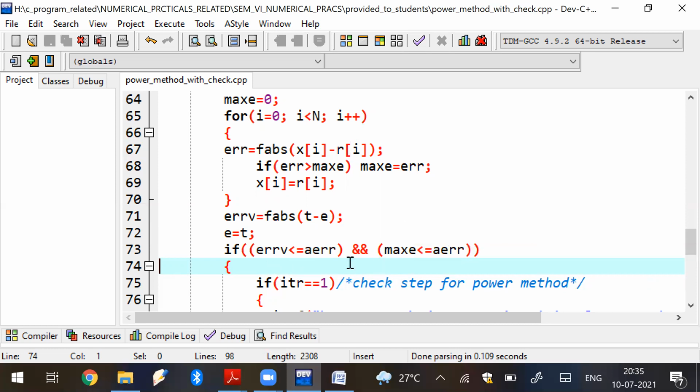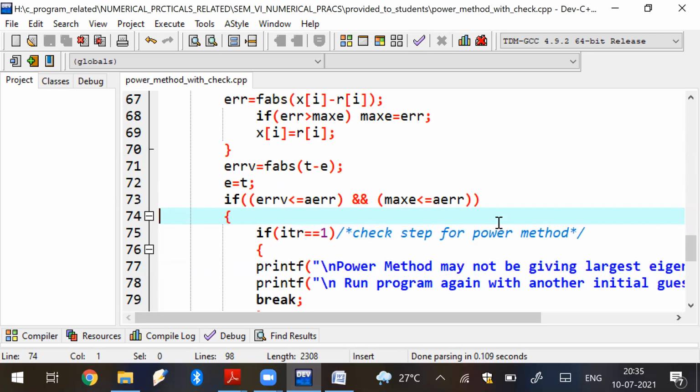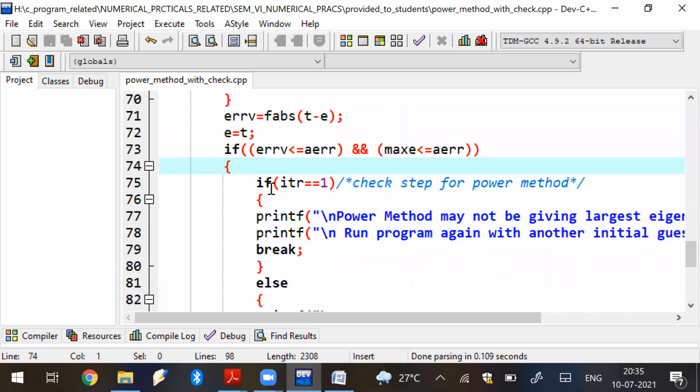If both of them are less than the allowed error level, then what will happen? Then actually we have to truncate, or we have to stop the program. That means it will give you the ultimate largest eigenvalue, the dominant eigenpair and the eigenvector. So for that part, this one is conducted, only a slight check is there. Why the check? Because of the problem in the power method itself.